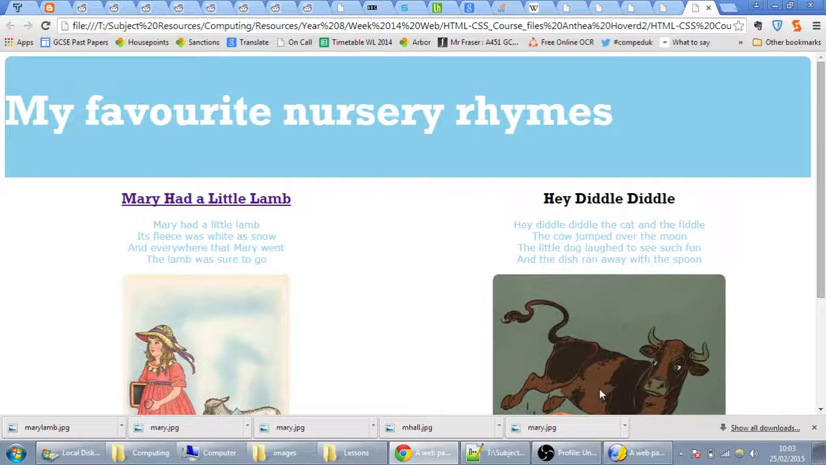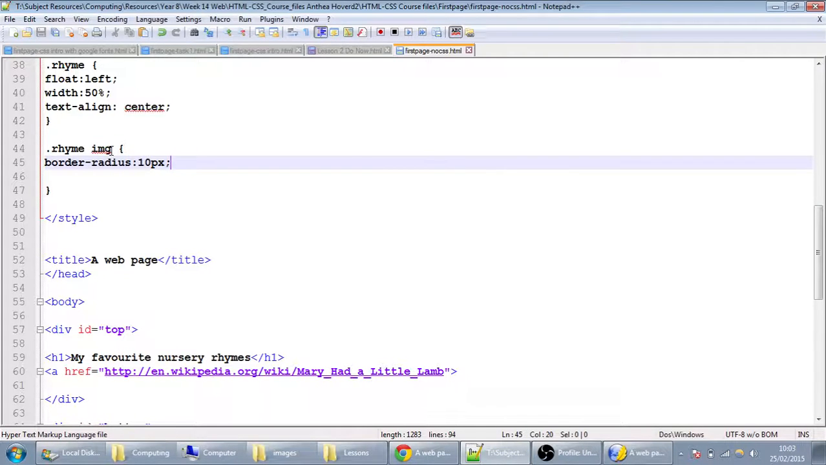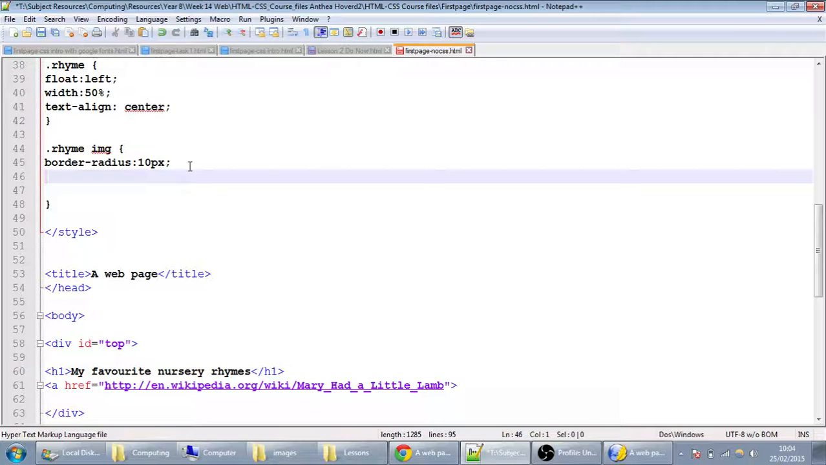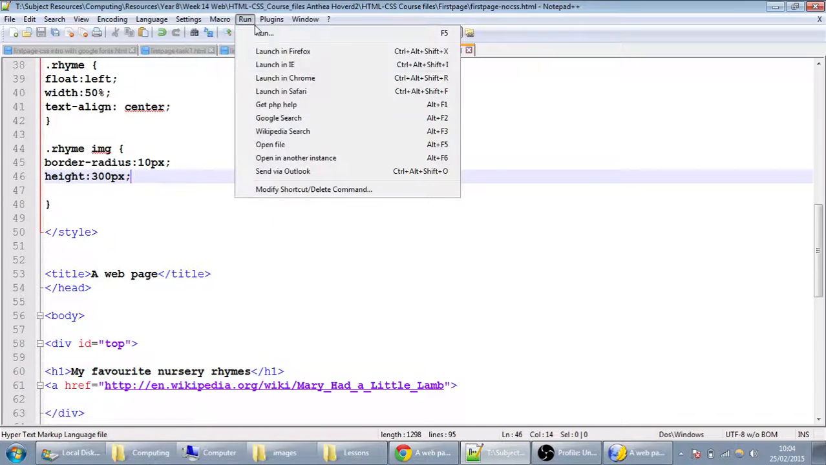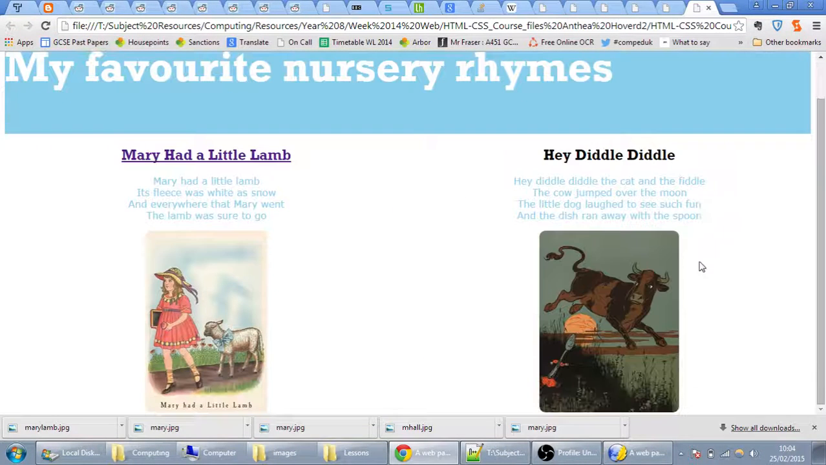One is taller than the other, and we'll go for consistency of height in this case rather than consistency of width. An easy way to do this is simply in the rhyme image reference. We're also just going to add a height, and we might set that height to say 300 pixels. And if we save that, run it, launch it in Chrome, then what we should see is now our images are exactly the same height, and also we've got our rounded borders as well.